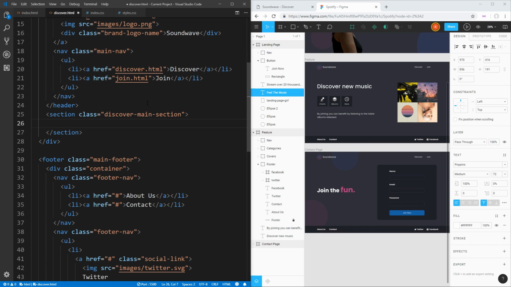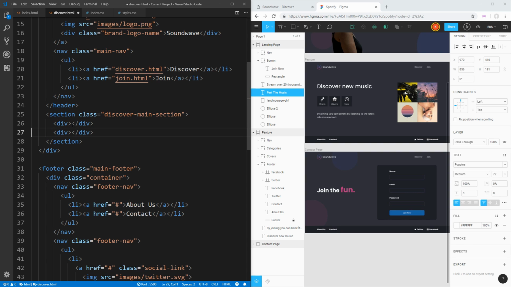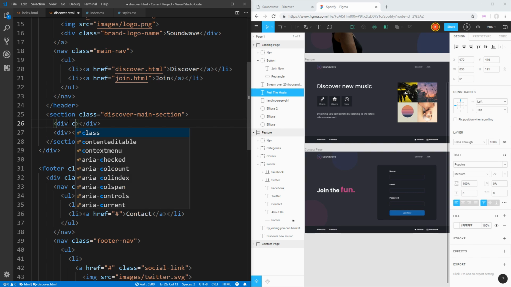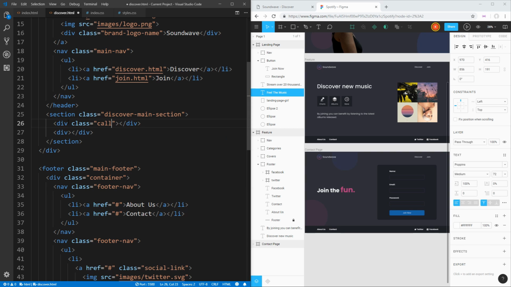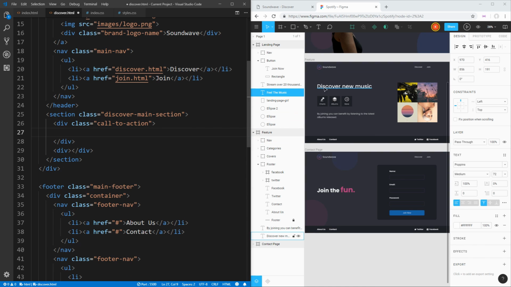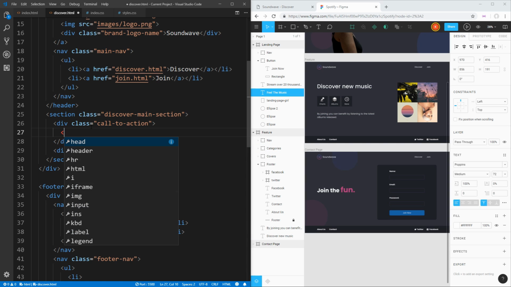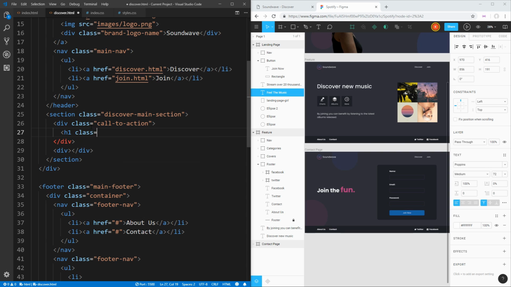Next, inside of here, we're going to have two different sections again, our left section and our right section. So let's create two divs, and we're going to have our first section, which is our left section, which we're going to give a class again of call to action, since this is the call to action for our page. And in here, we have our title, our subtitle, and then our icons in the middle. So we'll create an H1, give it a class of title, which we've already created, so we don't actually have to worry about styling it. And in here, we'll just put the text, which is discover new music.